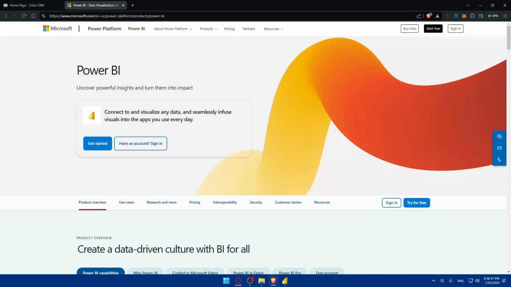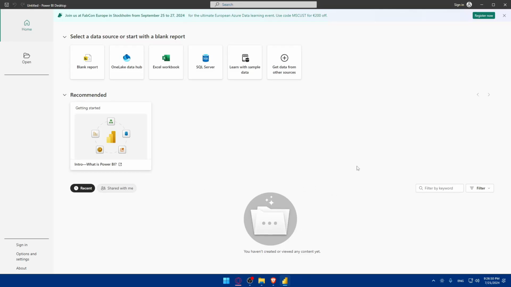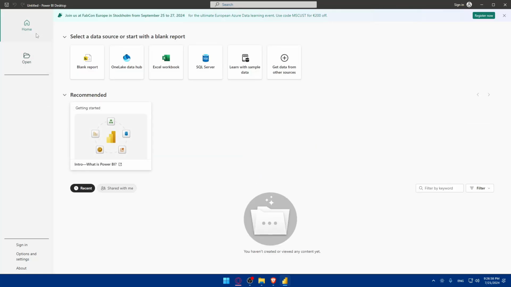So basically, first we'll need to have a Zoho CRM account with the necessary permissions, of course, to access the API and data exports features. So make sure to have that. Of course, now, basically, once you are on your Power BI, all you need to do, of course, you can just go here and open something or whatever you want, as you can see in here. As you can see, you can get data from a lot of sources in here. Blank reports, OneLake data, Excel, etc.